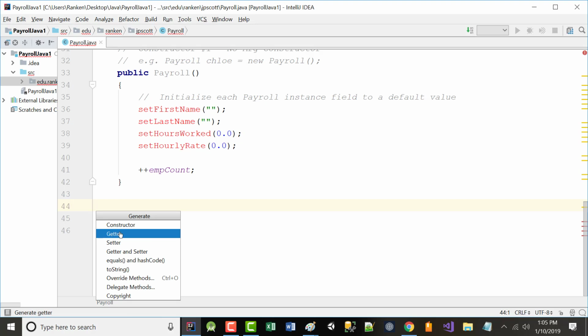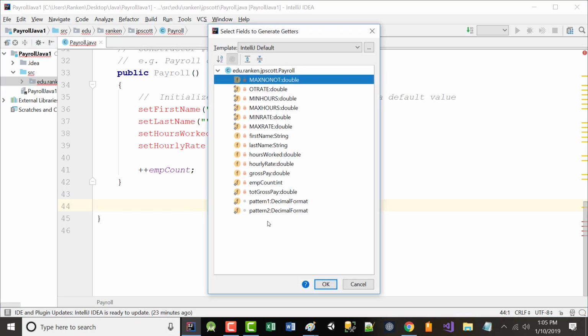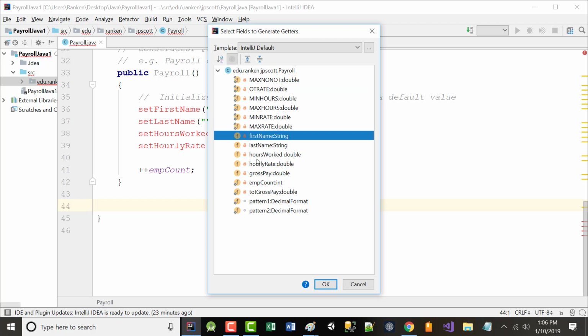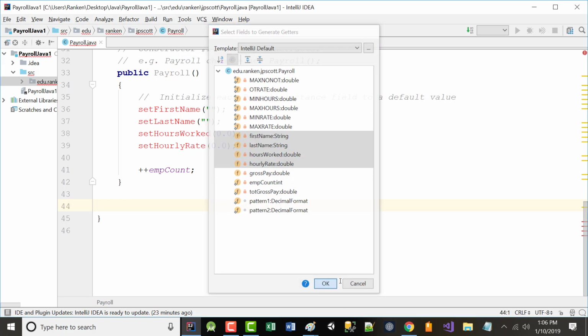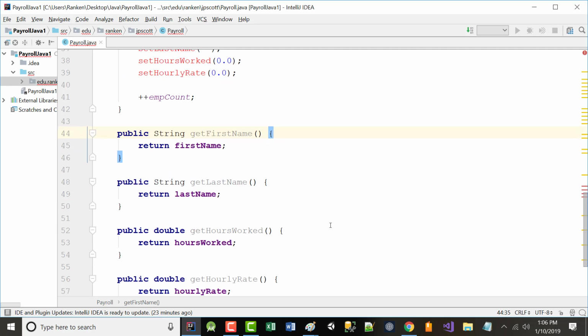And then it says, what do you want? We want getters, and then we'll want setters. So which do you want these for? Well, we want first name, hold down on the shift key, we want last name, we want hours worked, we want hourly rate. Those are the only ones. Those are the only 4 variables in this program we will be getting and setting. Everybody hear that? All right. So click OK. And look. There's your getters.